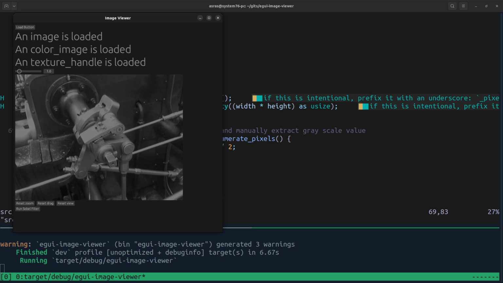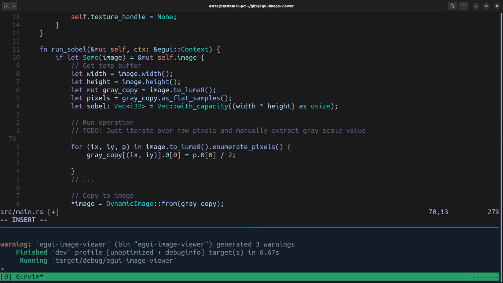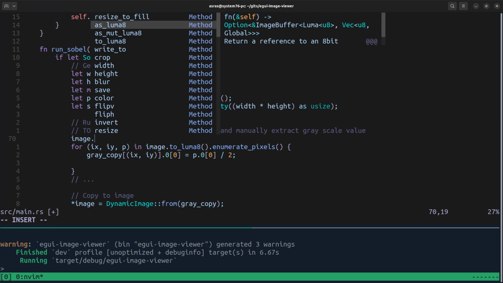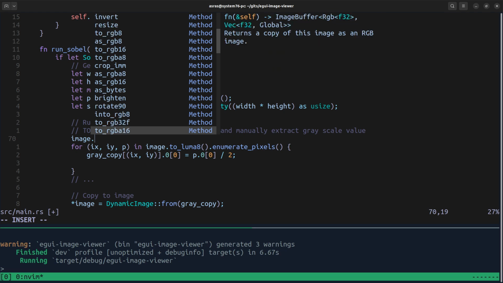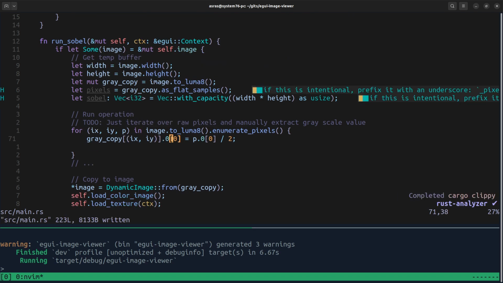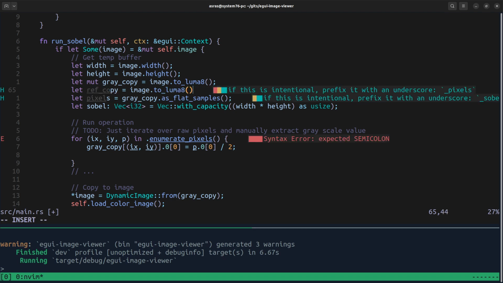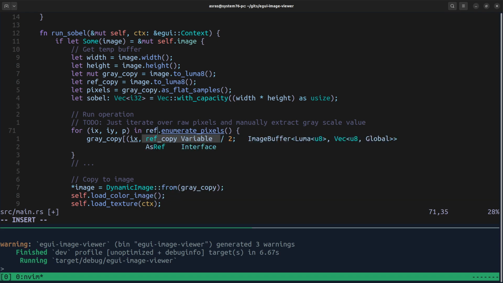Okay, so there you see, it works. All right. It's not possible to just enumerate. You have to convert it to something, which is not so nice. Okay. So what do we want to do here? Actually, I need the reference copy anyway. So let's go reference copy and put that here.